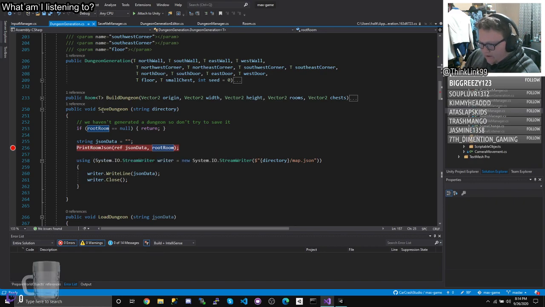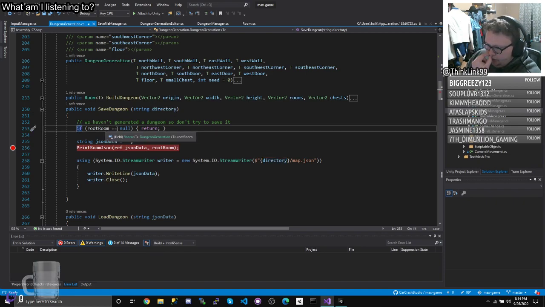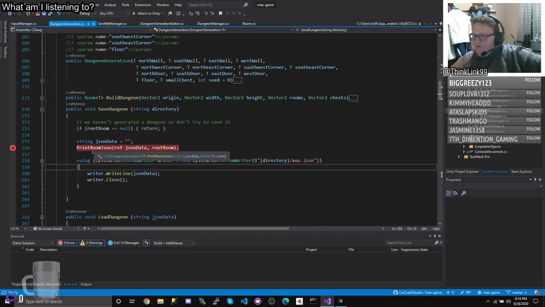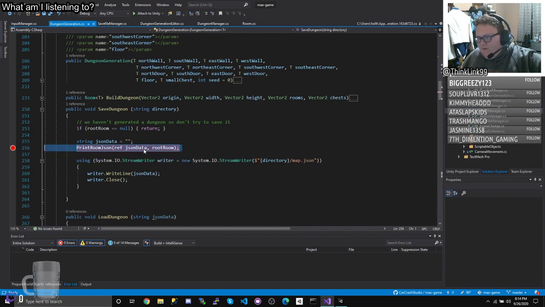So, here is the save dungeon taking a directory. We start out, if the root room is null, we haven't generated the dungeon yet, so don't try to save the dungeon, it's just going to break. So if the root room is null, just return out of the function. Otherwise, keep going, create a string JSON data, and then call print room JSON, sending that JSON data as a reference, and the root room object.